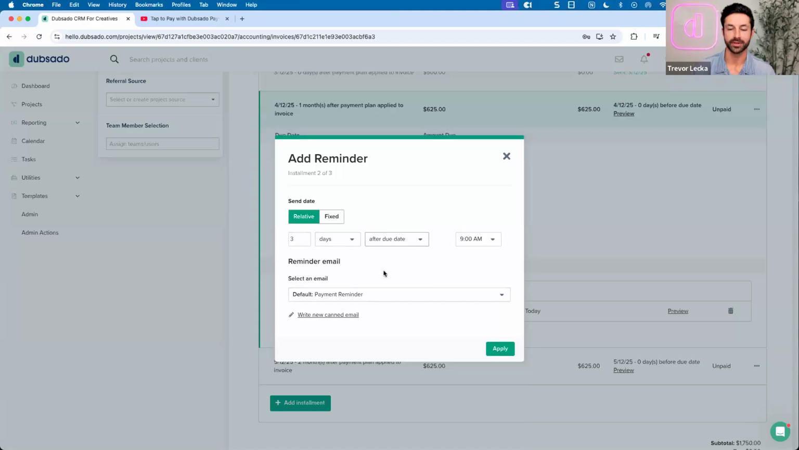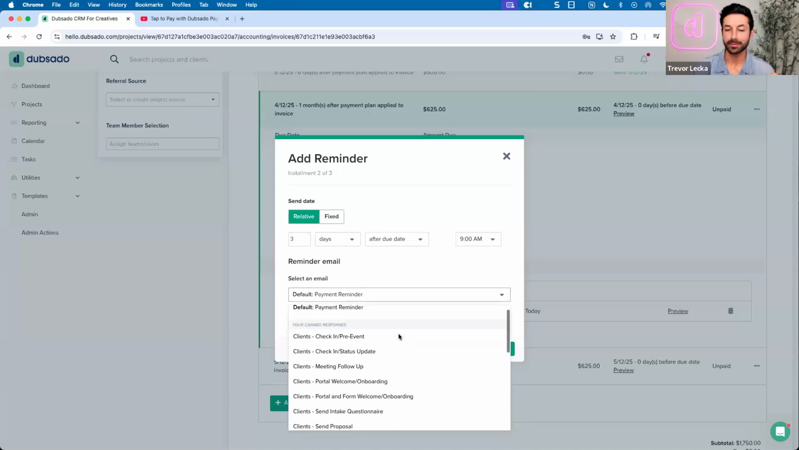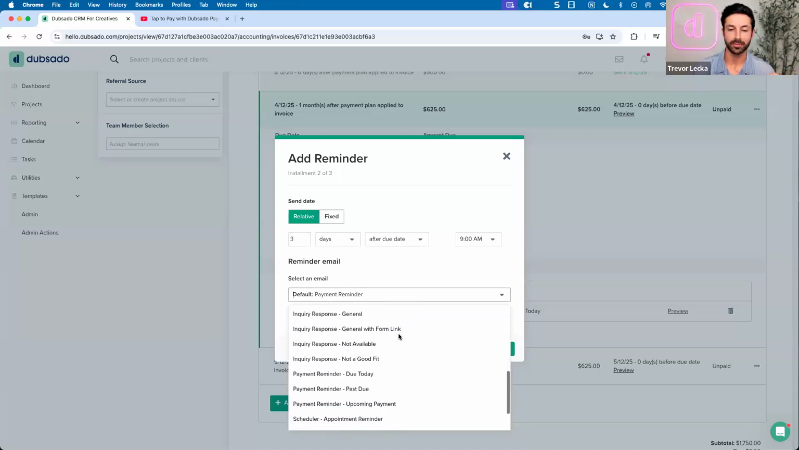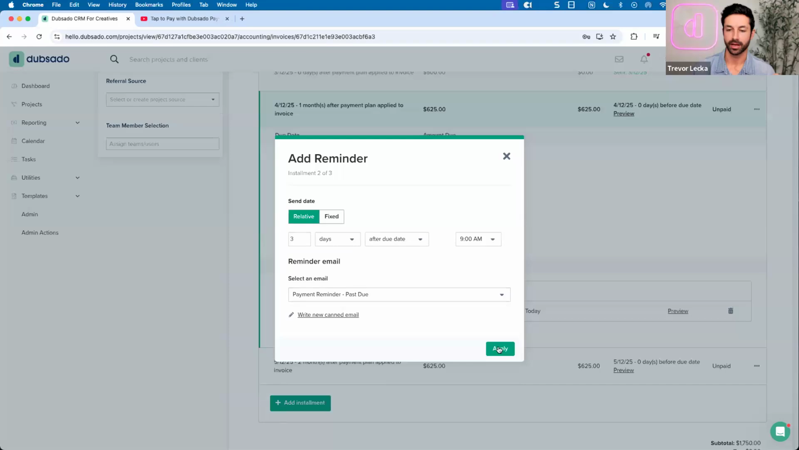I'll do after due date, right? And of course, I can set the time that I want this to go out as well. It defaults to 9 a.m., but I could pick any time of day if I want to. Then down here in this drop down, I can grab any canned email that I want to use for my reminder email. So let's say past due for payment. We'll say apply.